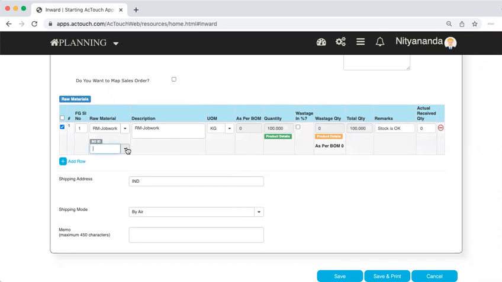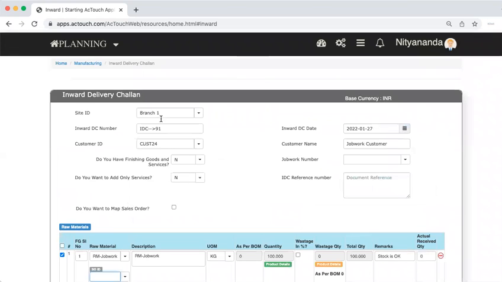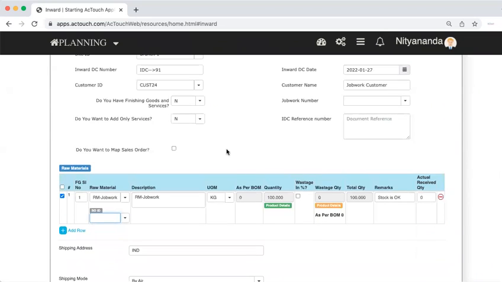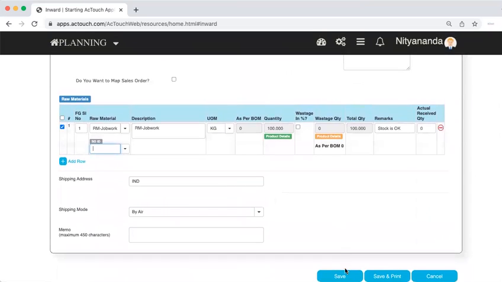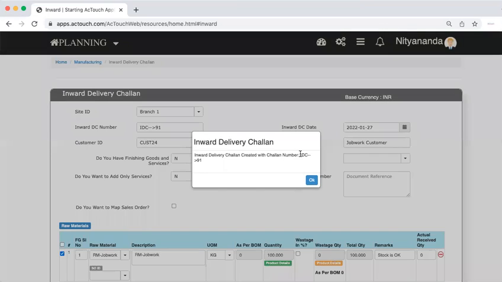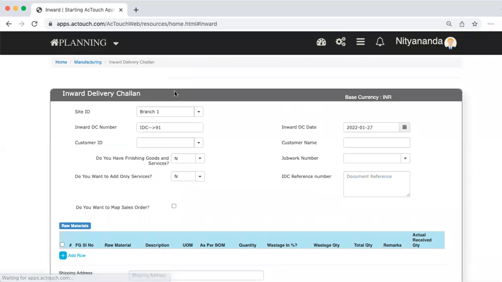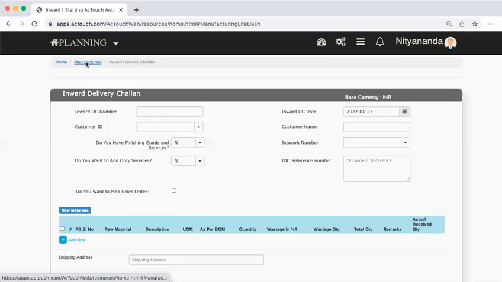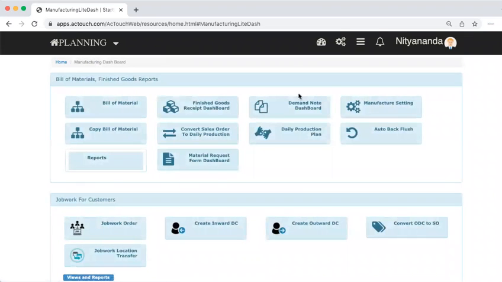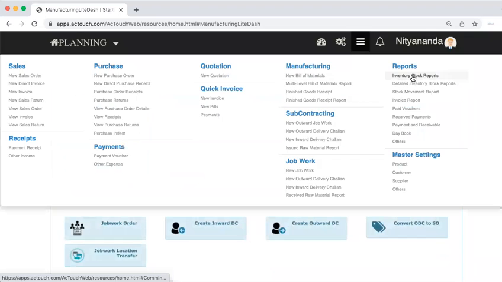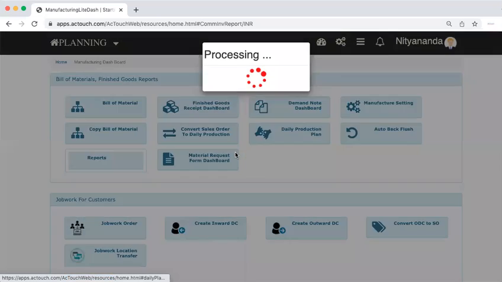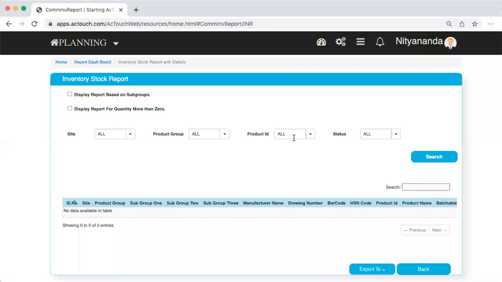There are a few features like, sometimes if this particular customer has defined a sales order from his side, that raw material can be mapped to the sales order line item here. Once the inward delivery challan is created, basically the material has come in with the IDC 91. Now, the typical model is once the raw material comes inside, this item will not be in your inventory because this stock is separate from what you will be having in the system.